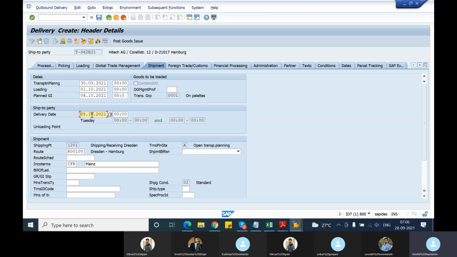Now here is the delivery date, and if this is the delivery date, what would be the GI date? So when the goods issue has to happen, and if this is the goods issue date, when the loading has to happen, and when the transportation planning has to happen. We have already seen in the delivery and the transportation scheduling how these dates are getting calculated. So which date is getting calculated from which organizational unit or from which element, we have already seen.